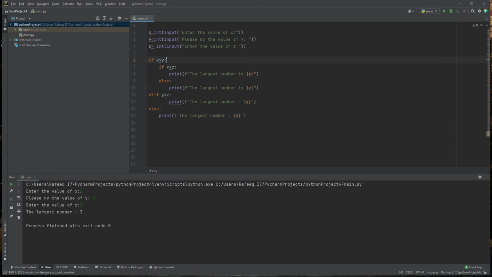X is bigger than y. If this is false, then this is the result. So this is the case, and this is the other case. Otherwise, if none of those is correct, then this is the else statement, which is the only option left.